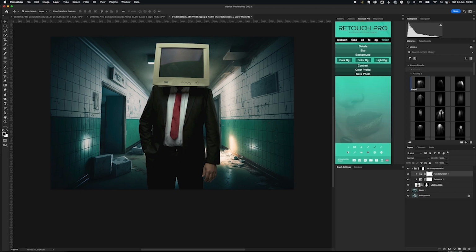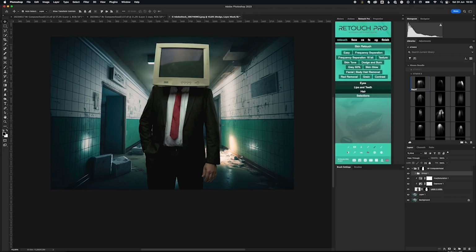So then what I would do is open a dodge and burn layer, and I'd start dodging and burning wherever the light would be falling. So we've got a light behind him, so he would have a little bit of a wrap around here on the shoulders.